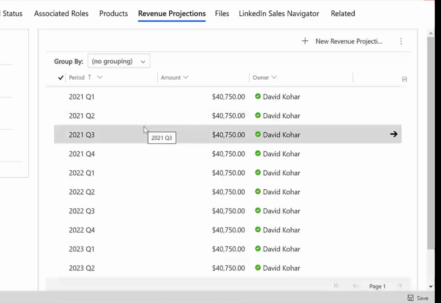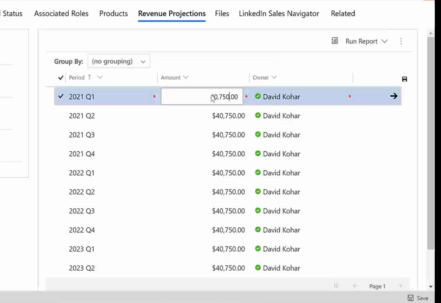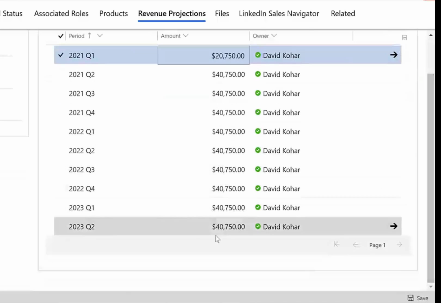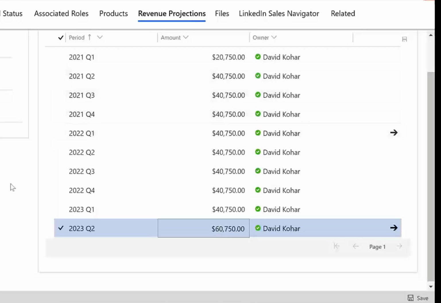quarters. Now, let's say, for example, this particular program is going to ramp up over time. We're not going to have the full 40,000 in the first quarter. So I'm able to easily go in and edit these. I'm going to make this one 20,750, and save that. Then I want to back end load that 20,000, so I'll update this one to be 60,000 and change. So we still have the full $407,000 being realized, just ramped up in that first quarter.